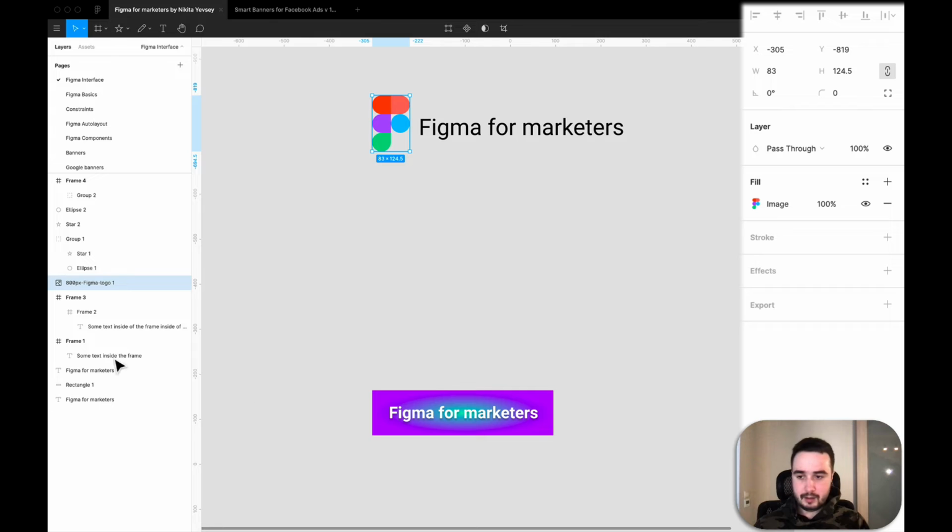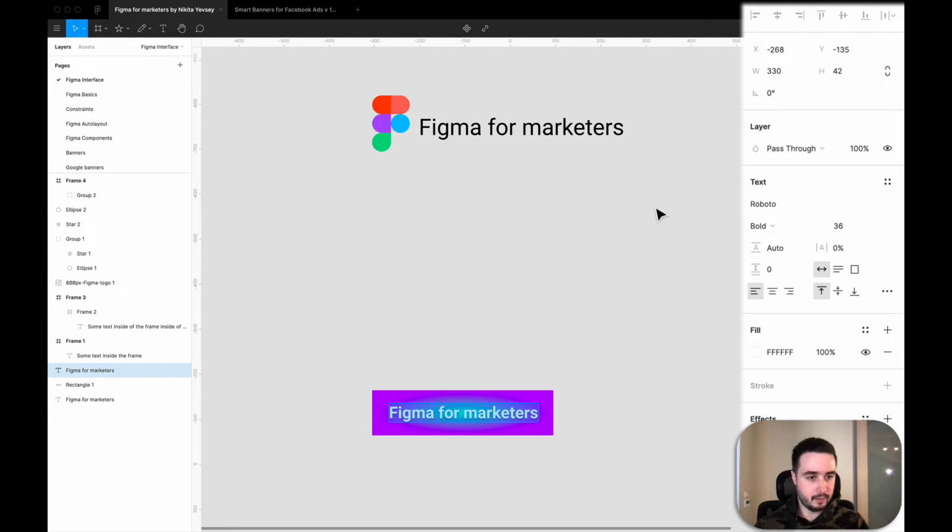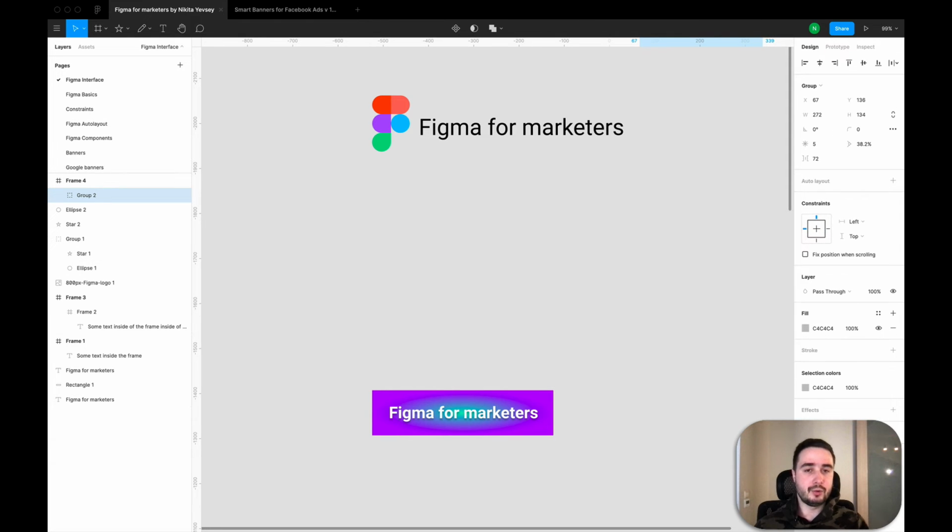They usually are in the frames. They are auto layout, and let's move here. And constraints. We will cover this later, but these two options will allow us to create a lot of banners and to make it easily.